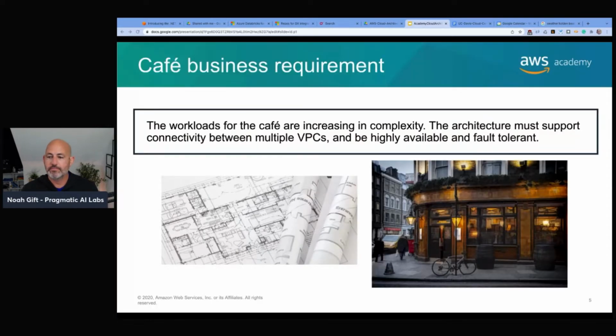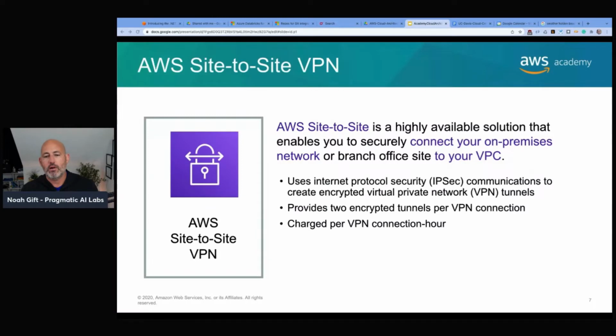Architectural needs. This is always a good place to start: you have some case and you want to make a multiple VPC architecture. So how would we do this? Well, let's get through some of the details here. To start with, we would want to talk about site-to-site VPN. And this is a highly available solution that you can use to securely connect your on-prem network and your branch office to your VPC. So I've definitely used this with AWS. It's a pretty cool feature.